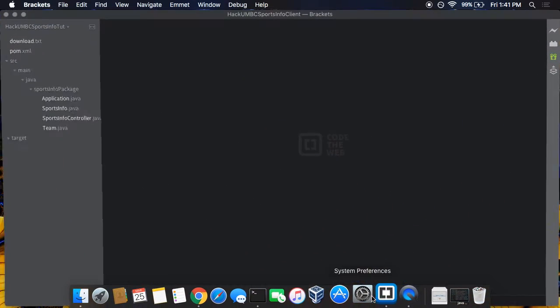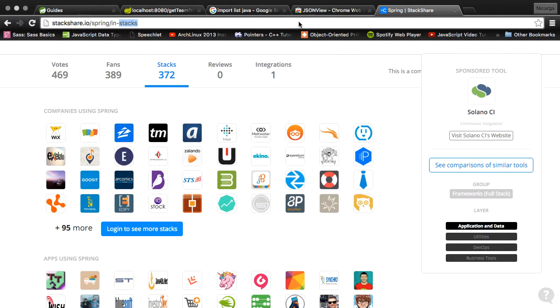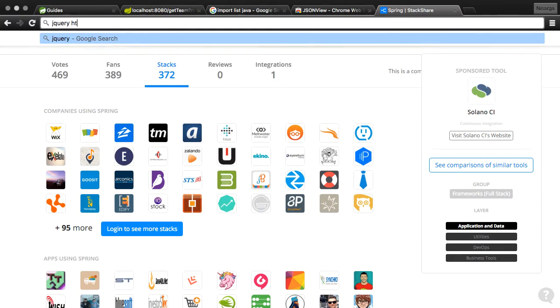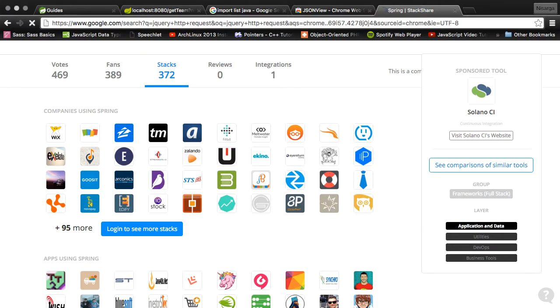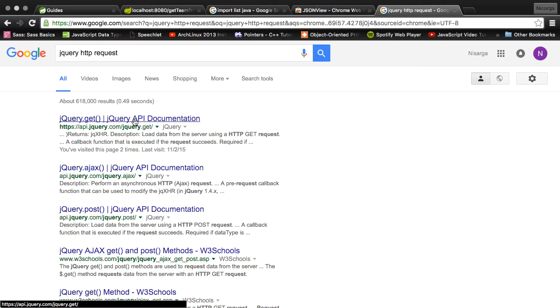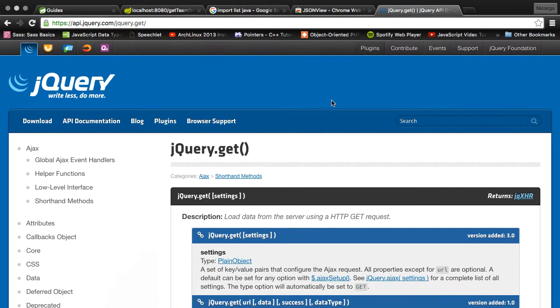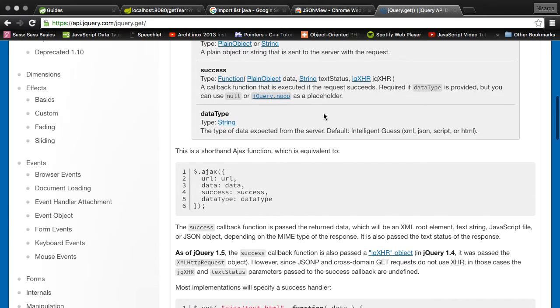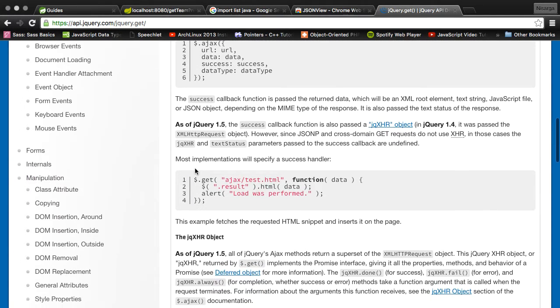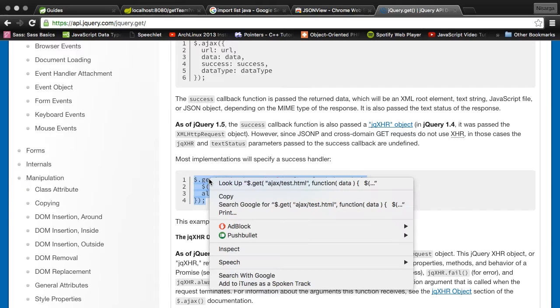Okay, so you should have a blank file at index.html. We might need jQuery, so let's figure out how to do that. jQuery HTTP request. So there's this thing called jQuery.get. jQuery is a JavaScript framework that makes it easier to do JavaScript stuff. You can just do $.get and the link, and you can grab that data and use it. So we can just use this code right here.